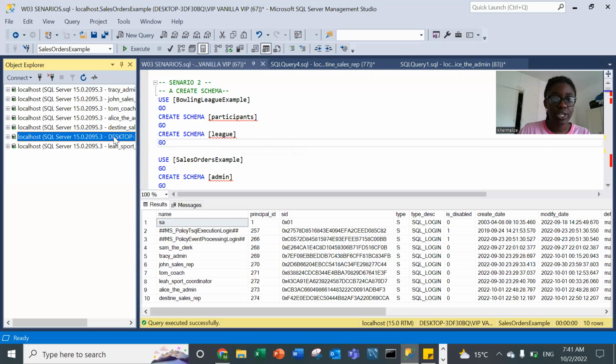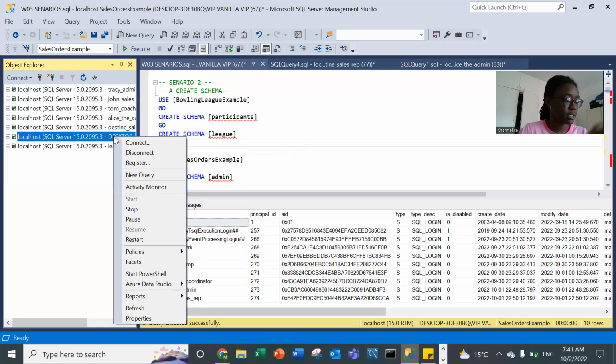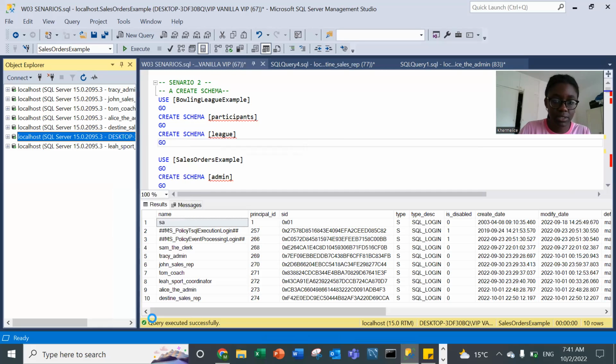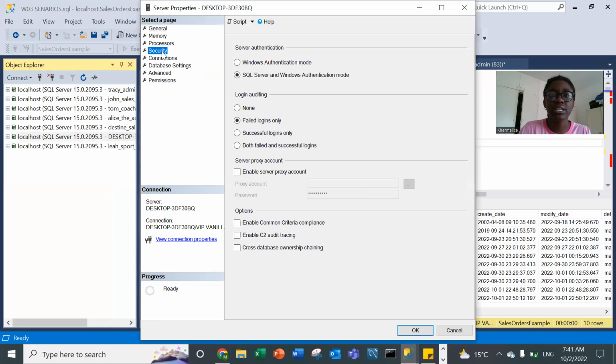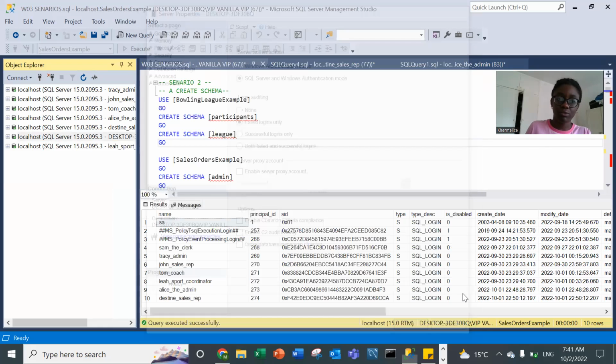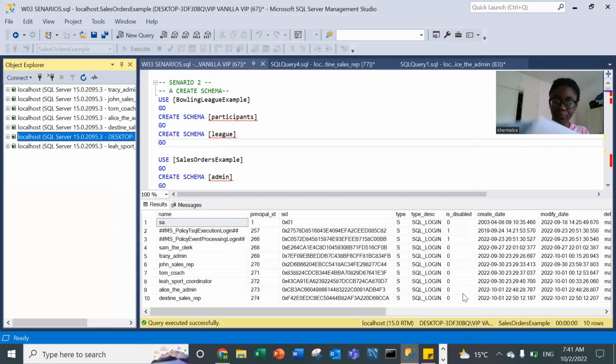All right, so now to check that my SQL Server installation is in mixed authentication mode, we're just going to right-click, go to properties, and up here, security. Yes, right. So SQL Server and Windows authentication mode, that is basically mixed mode. All right, so now let's jump into the scenarios that we had.